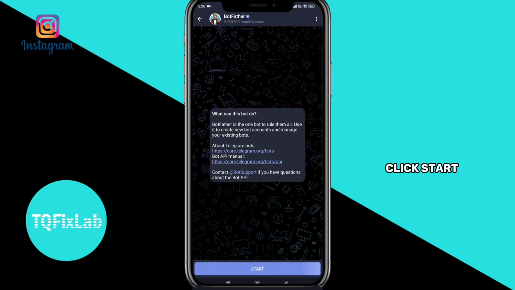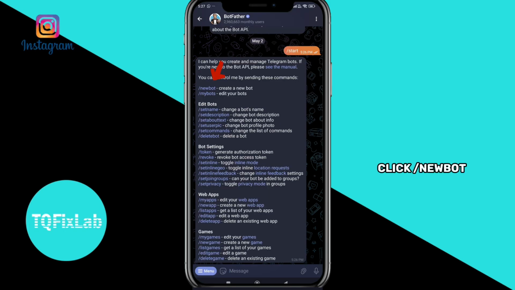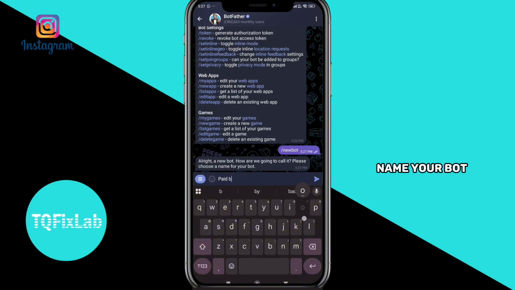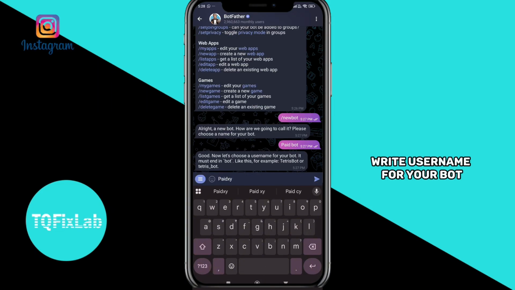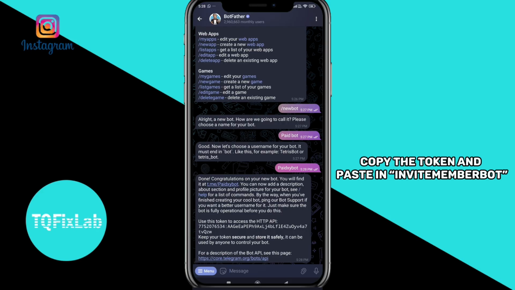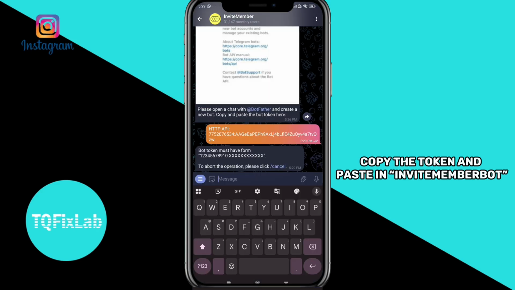Click start. Now click /newbot. Now choose a name for your bot. Now choose a username for your bot. Copy the token and now paste this token in the previous bot.